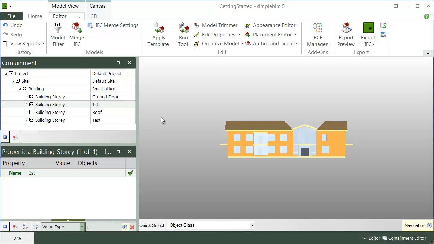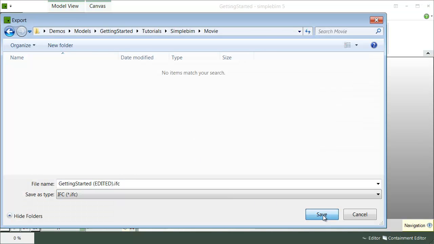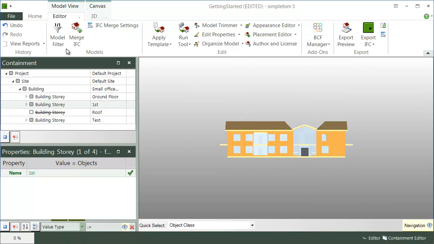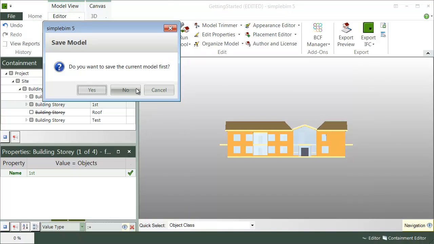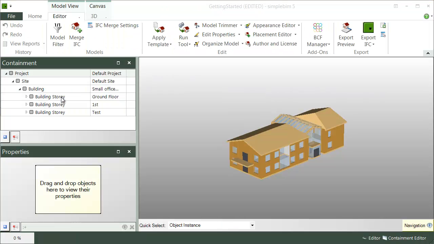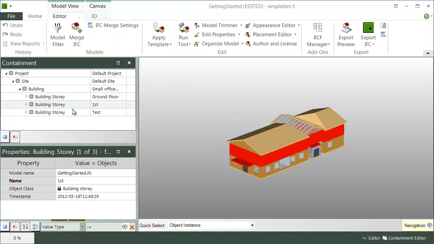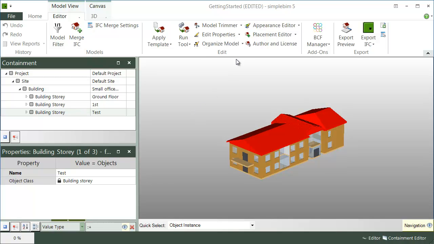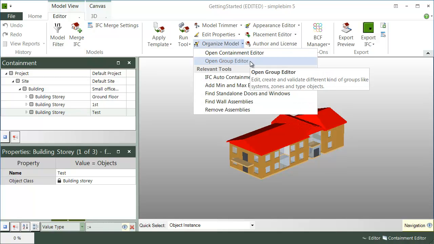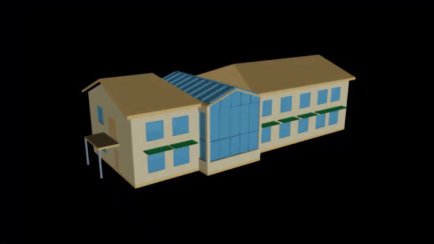If you now do an IFC export and import the edited model to another application, you will see that the containment is as defined. Next, let's see how you can edit and create different kinds of IFC groups. Click on the Open Group Editor button and continue by watching the tutorials over there.